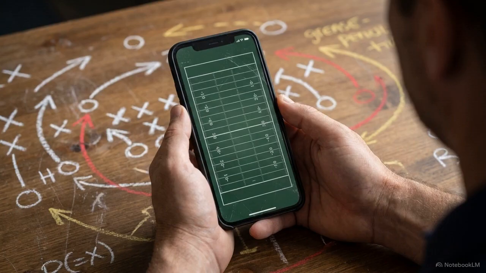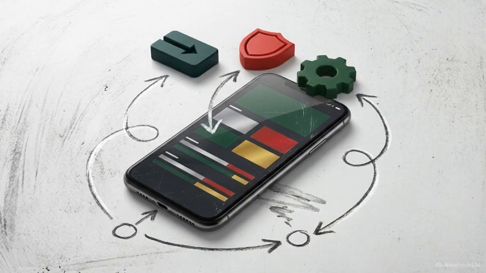Getting started is simple. You only need a smartphone and an account on a standard platform like Sleeper, ESPN, or Yahoo.